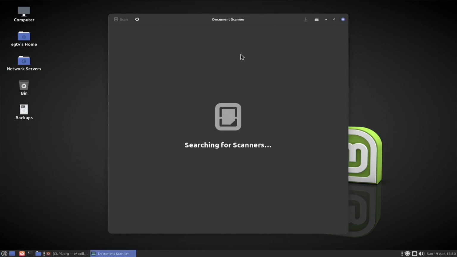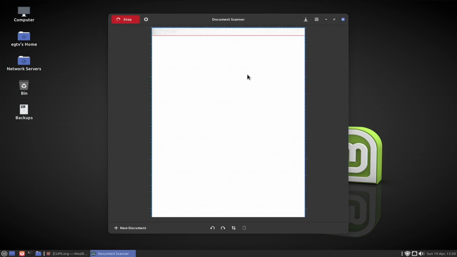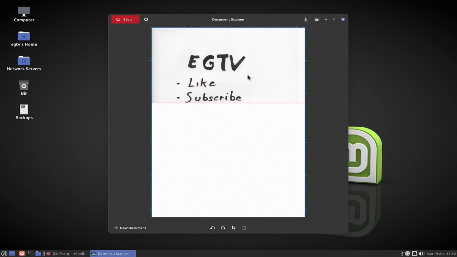It's searching for printers or for scanners. It shouldn't take too long. There you go. It did find the Epson printer. What I'll do, I'll just click scan. And there you have it. It's scanning the document. It is very simple, right?